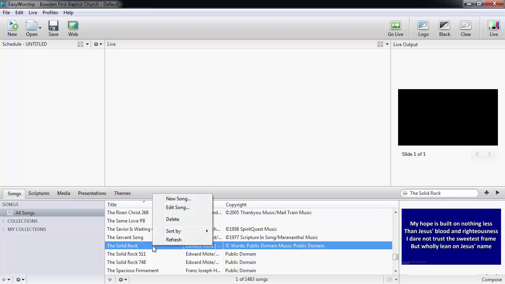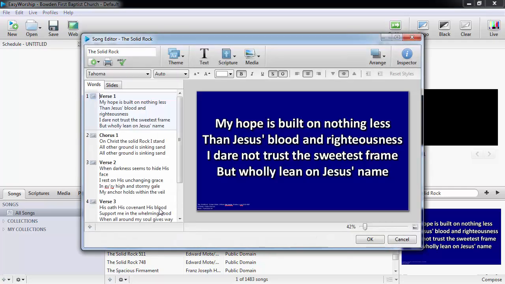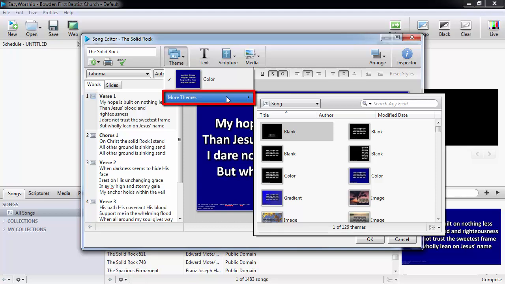Right-click on the song in the database, or the schedule if you want to make temporary changes, and click Edit Song. Let's go over the buttons on the toolbar, starting on the left with the Theme button. If you would like to use a different theme for the song, click the Theme button and select More Themes. Then double-click on the theme that you would like to use for that song.